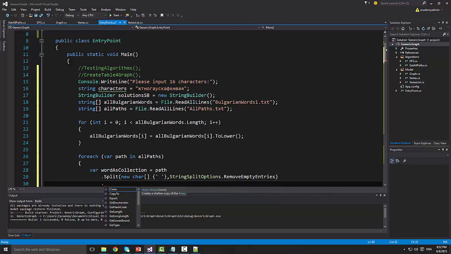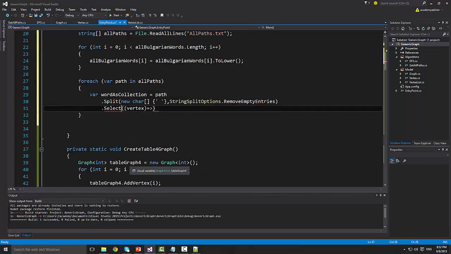Okay. After that, I want to select each vertex in my path. So I want to say X, or let's just call it vertex, I think. And inside here, Select. I don't have a using, maybe. Yeah, I don't have a using. Now I have it. So now each vertex has to go in what?